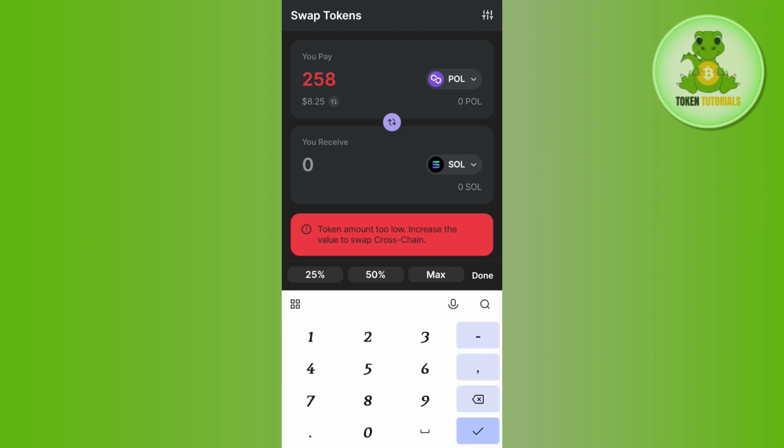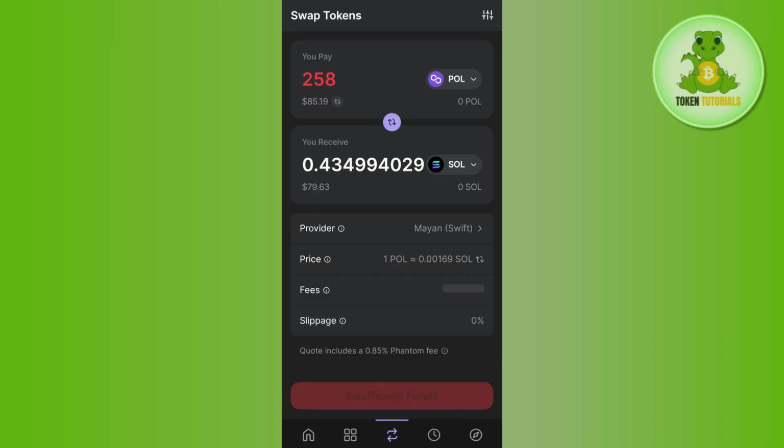It will just take some time and show you the transaction fees that you need to pay, as well as all the information relating to this swap. That will look something like this. Here you need to tap on the swap option at the bottom and conclude your transaction. Once your transaction is completed, you will be able to easily swap Polygon to Solana on the Phantom Wallet.